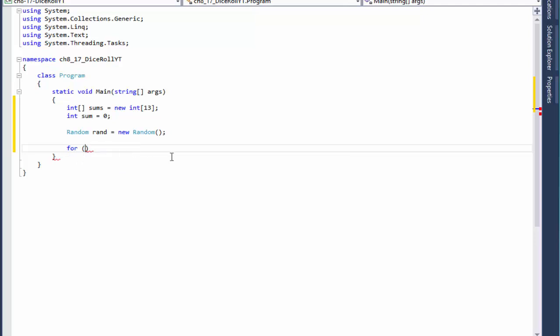So for integer i equals 2, and i is less than or equal to 12, because 12 is the maximum, but included. 12 is the last, the sum of 6 plus 6. And of course i plus plus.